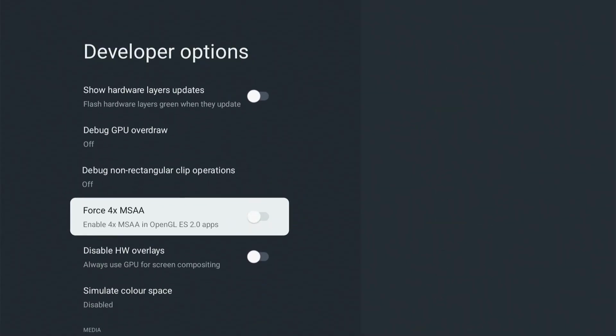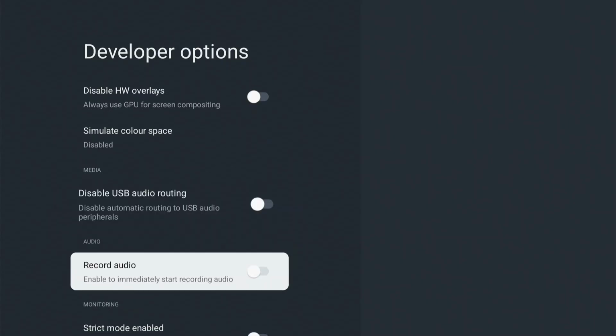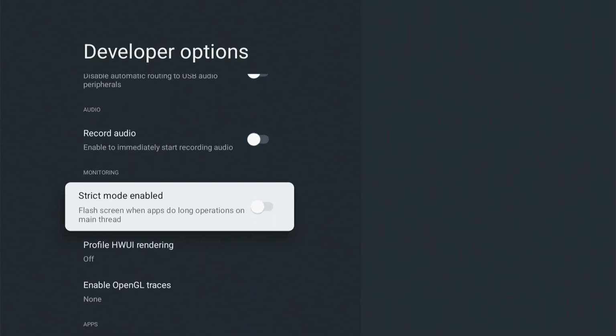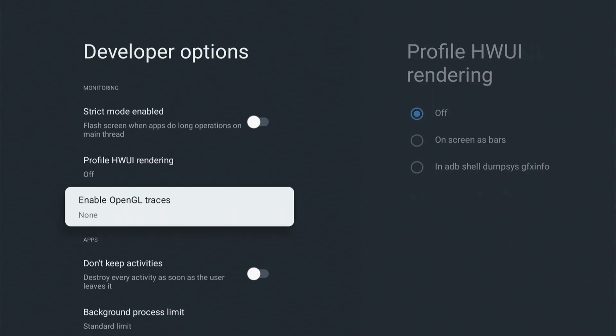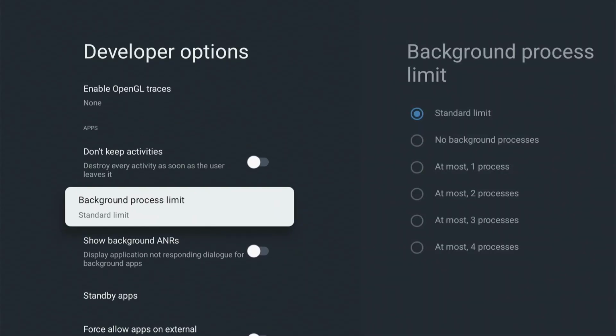So there are other options as well. All these options were hidden before, and now you could take your time, go through the list, understand all the options, find what you're looking for, and get the best out of your device. So that's how you find hidden options on Chromecast. I hope that was useful and insightful.